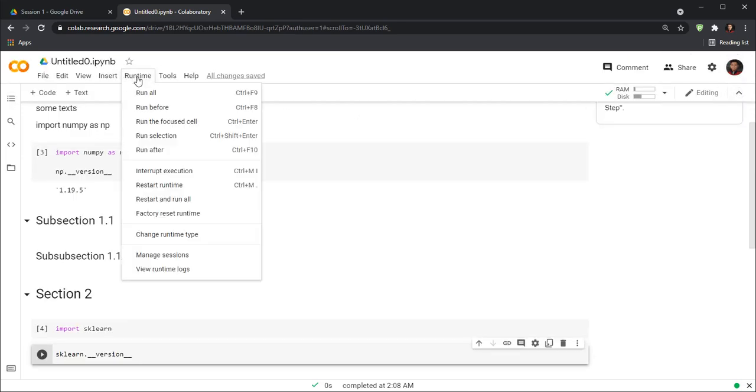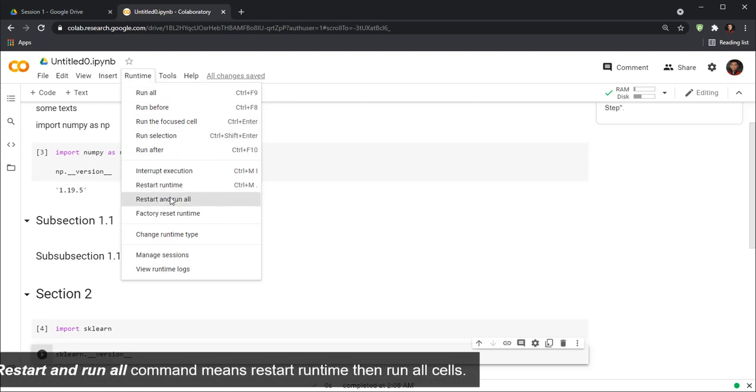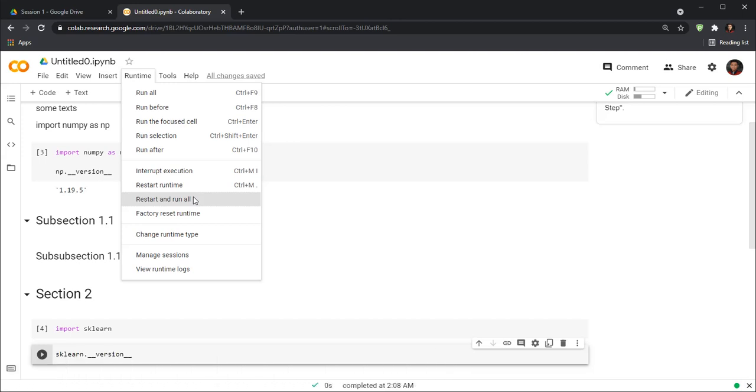Runtime. Aside from restart runtime, we can actually do restart and run all. That means restart runtime and then run all. So instead of doing 2 clicks, just 1 click. In my personal experience, this is what I do, since sometimes I don't want to do the 2 clicks. If I do restart and run all, I could save a few clicks and also save time. Change runtime type.